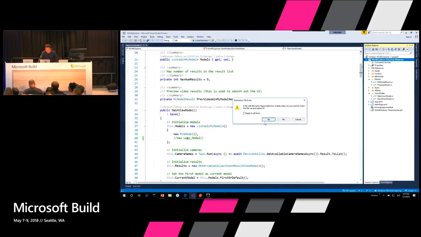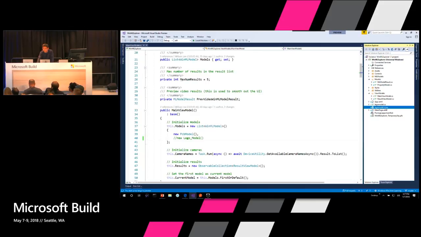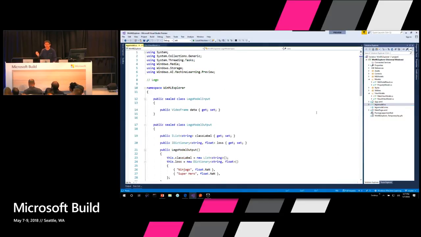When you click Add, it says a file exists, OK, I'm going to overwrite it. Now, what you're going to see here is immediately on the right-hand side, the Lego model ONNX file is added. But because this is an ONNX model, and because you're using the latest version of Visual Studio, it generates the code that you need in order to work with this model, which is amazing.